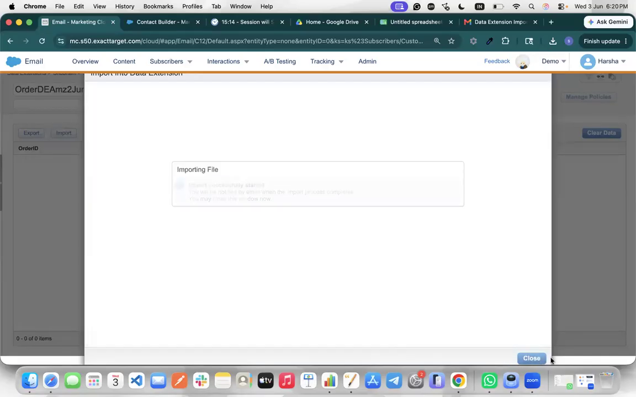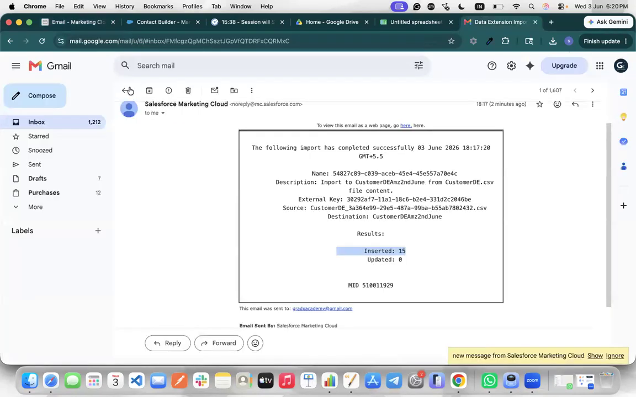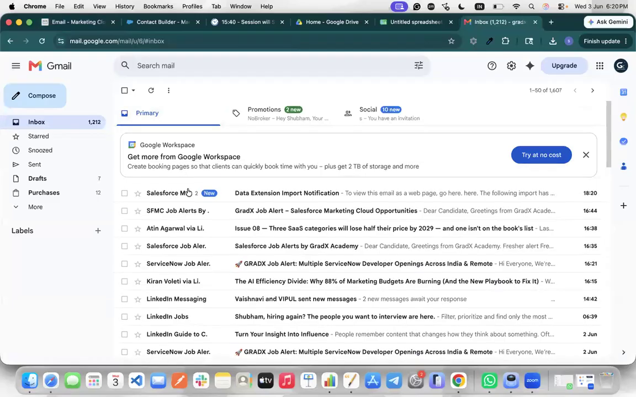Do not just click on close directly. You need to get this pop-up: import operation successfully started. If you directly click on close, the operation will not get started. Only after the operation has started will we get this pop-up. So do not be in a hurry to click on this close button. Let me check for the new email.